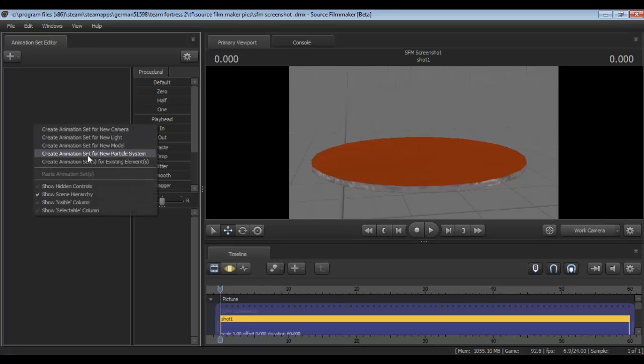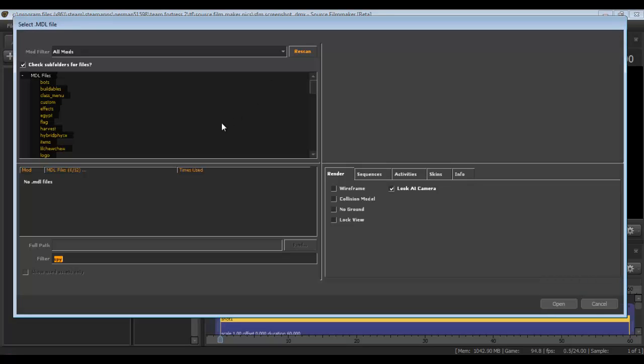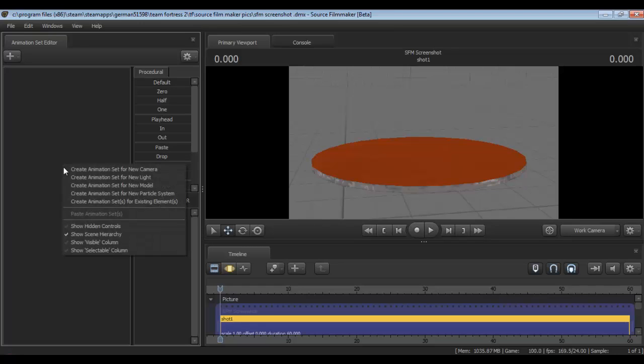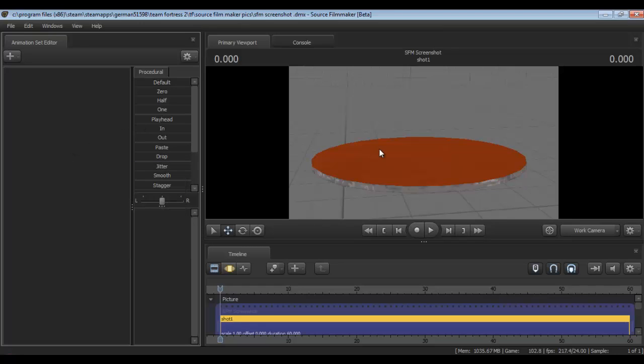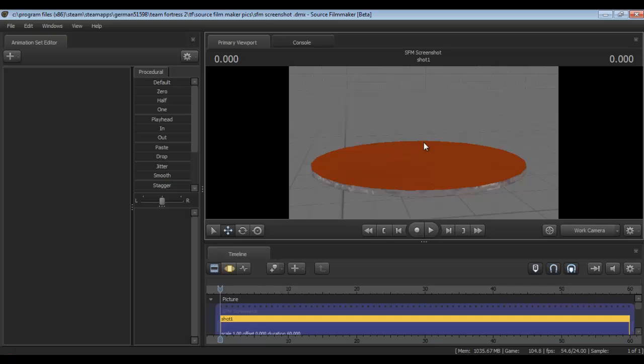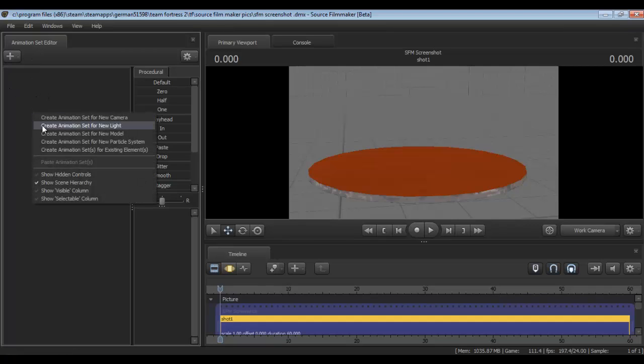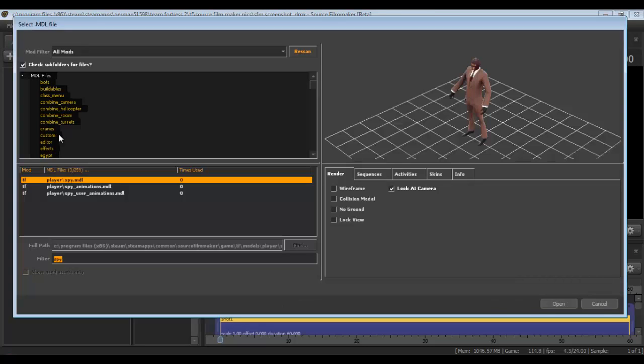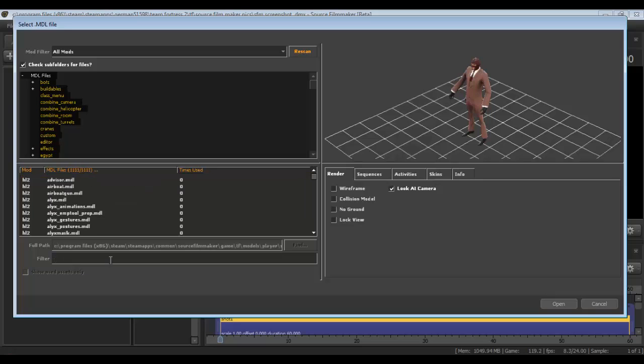Okay, now the second thing you want to do is decide what you want your picture to look like. I'm kind of freestyling right now, but if you want to upload a character, point at wherever you want them to be uploaded, come over here in the animation set editor, right click and go down to create animation set for new model. I'm not sure which class I want to do. Let's just go heavy.